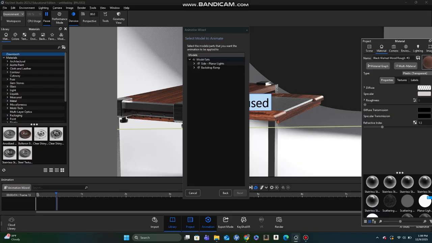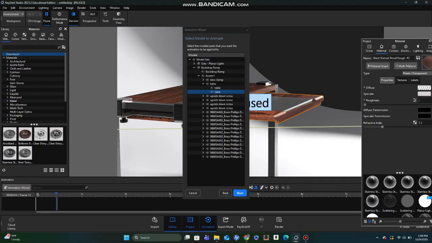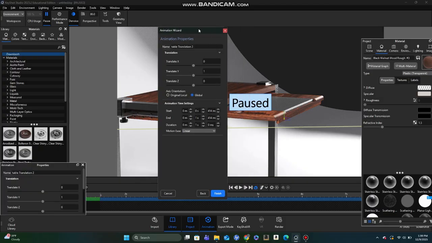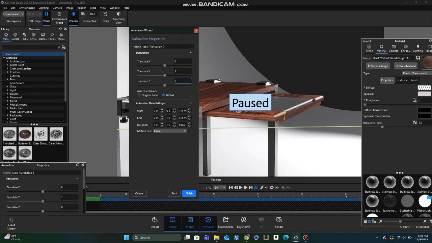You'll then select the part you want to animate by clicking on your model, and then you'll hit next. And then X, Y, and Z is based on the way you want it to translate. I want mine to slide back like a drawer, so I'm going to use the Z-axis, and it'll show you what that will look like, and you can do negative or positive based on the direction.